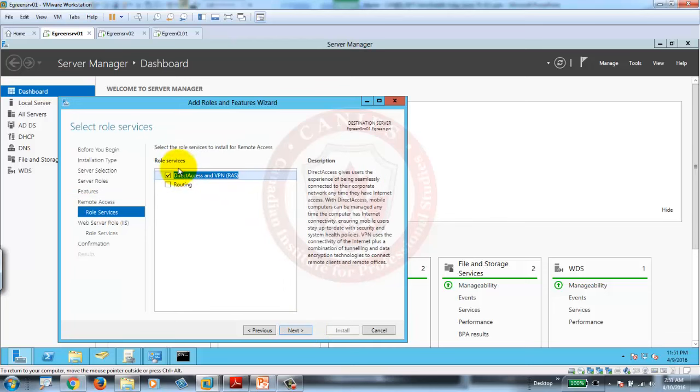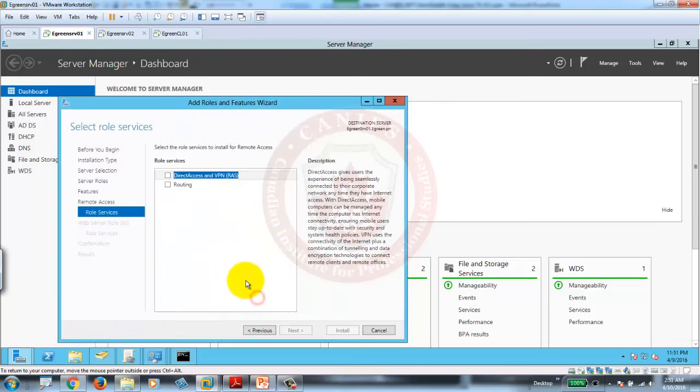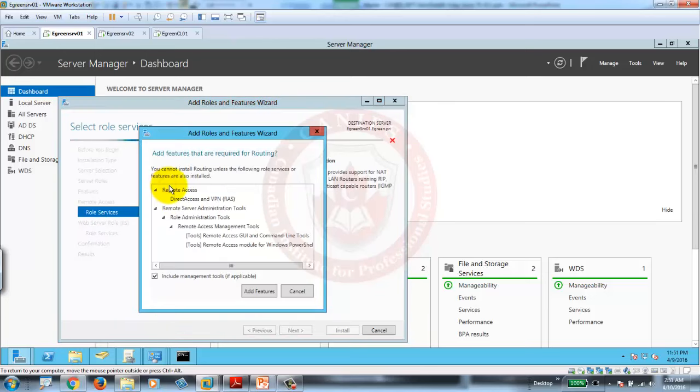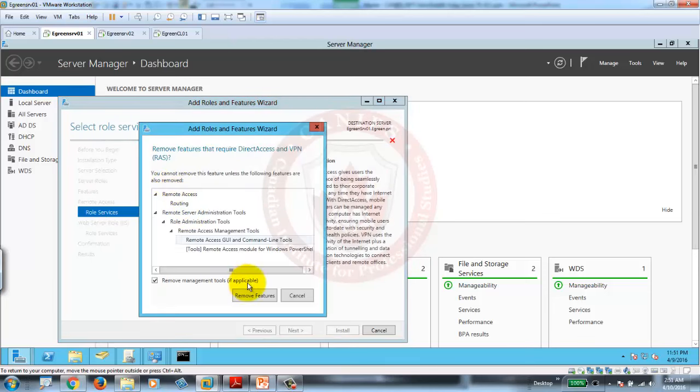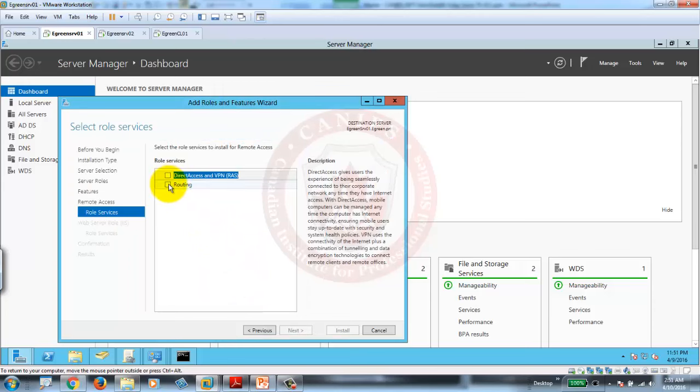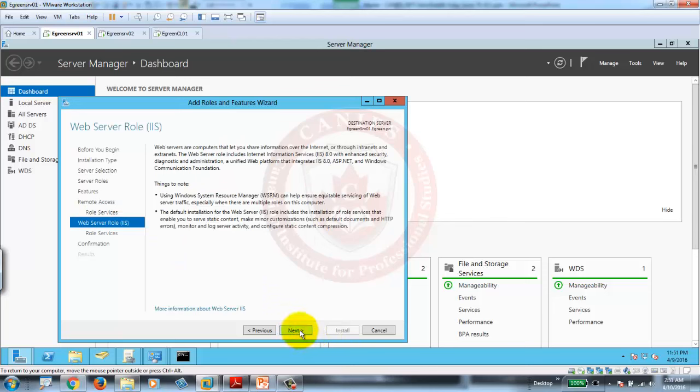Now it's asking, do you need routing or VPN? At this point, we don't need VPN. I just need routing and add. So can I disable this? Hold on. Okay, I can disable this. This comes with this. So for now I need routing. Later on we'll be doing VPN as well. But for now, routing, and next and next.